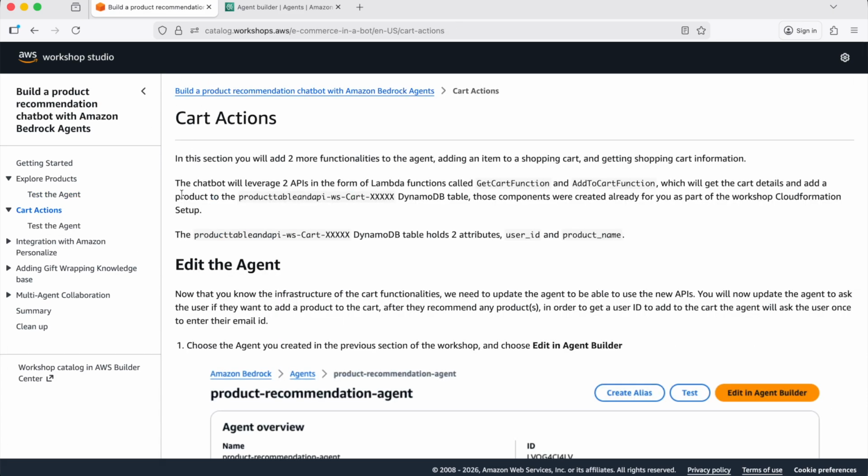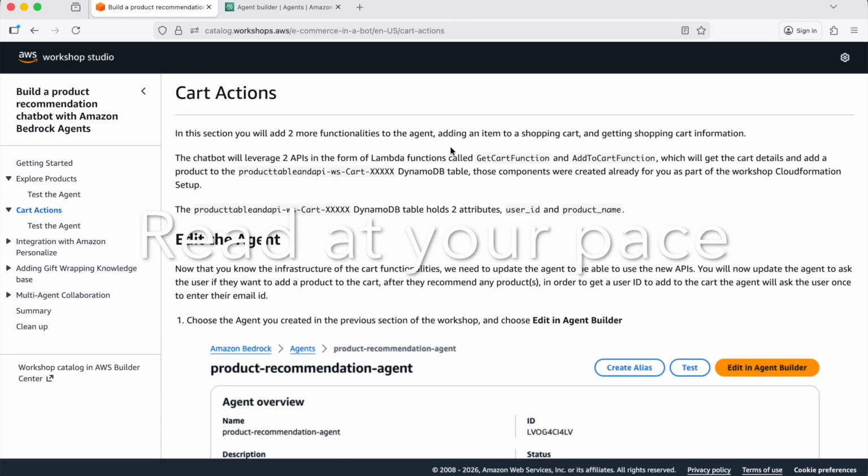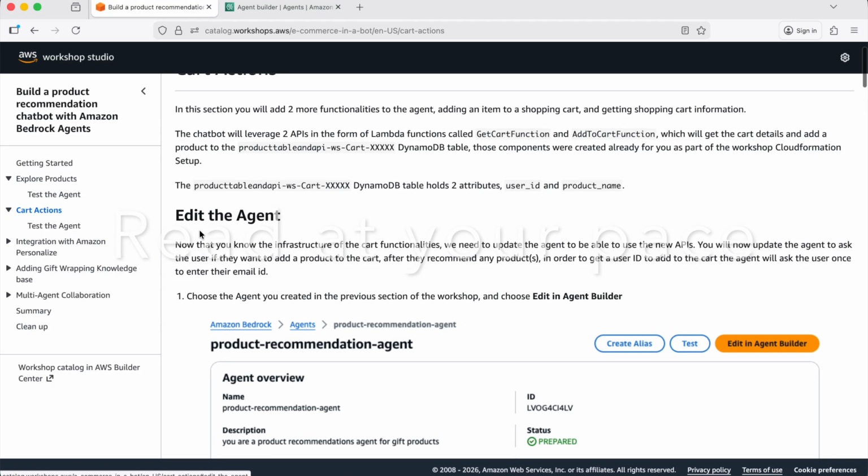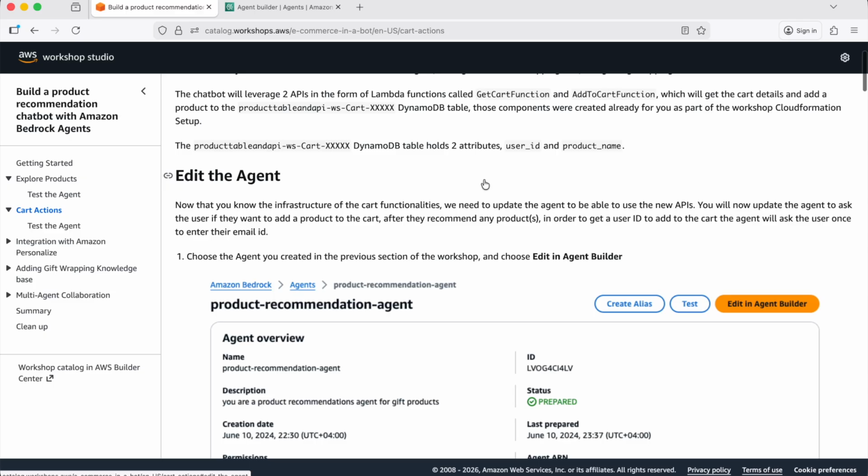Okay, so this is cart actions. In this section, you'll add 2 more functions to the agent, adding an item to a shopping cart and getting shopping cart information. The chatbot will leverage 2 APIs in the form of Lambda functions called getCartFunction and addToCartFunction. Both will get the cart details and add a product to the product table API, AWS cart, DynamoDB table. Those components were created already for us as part of the workshop CloudFormation stack. All right, so these 2 sort of hold 2 attributes, user ID and product name.